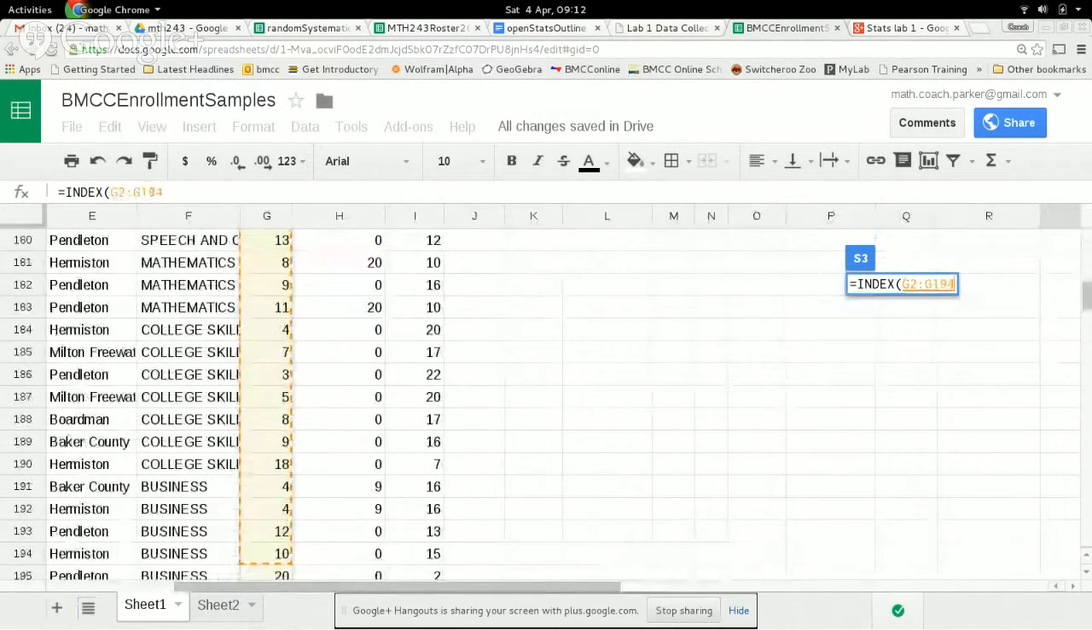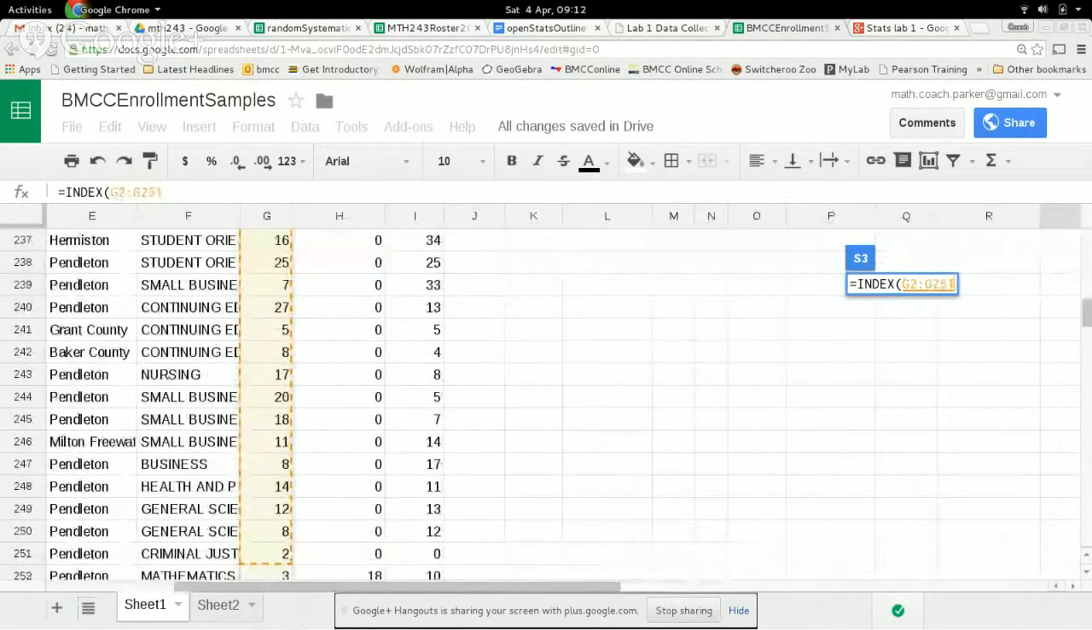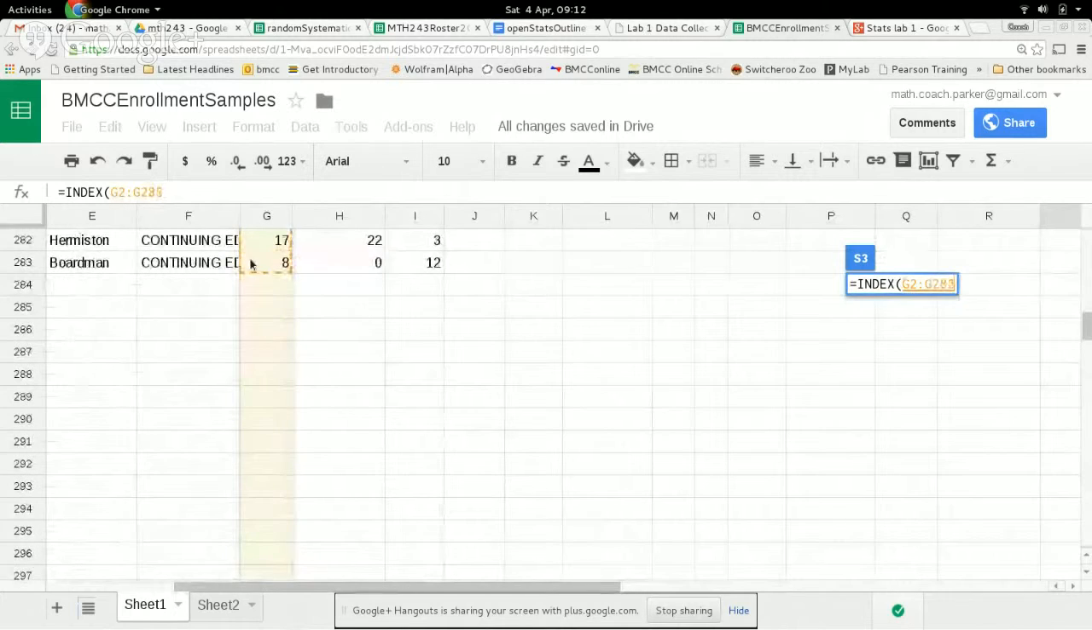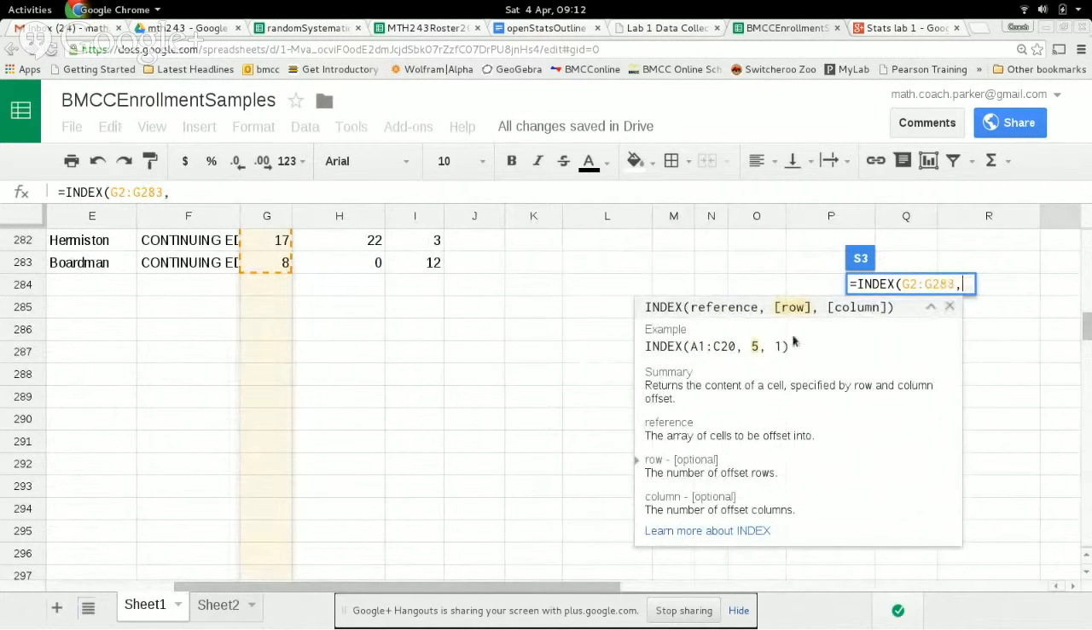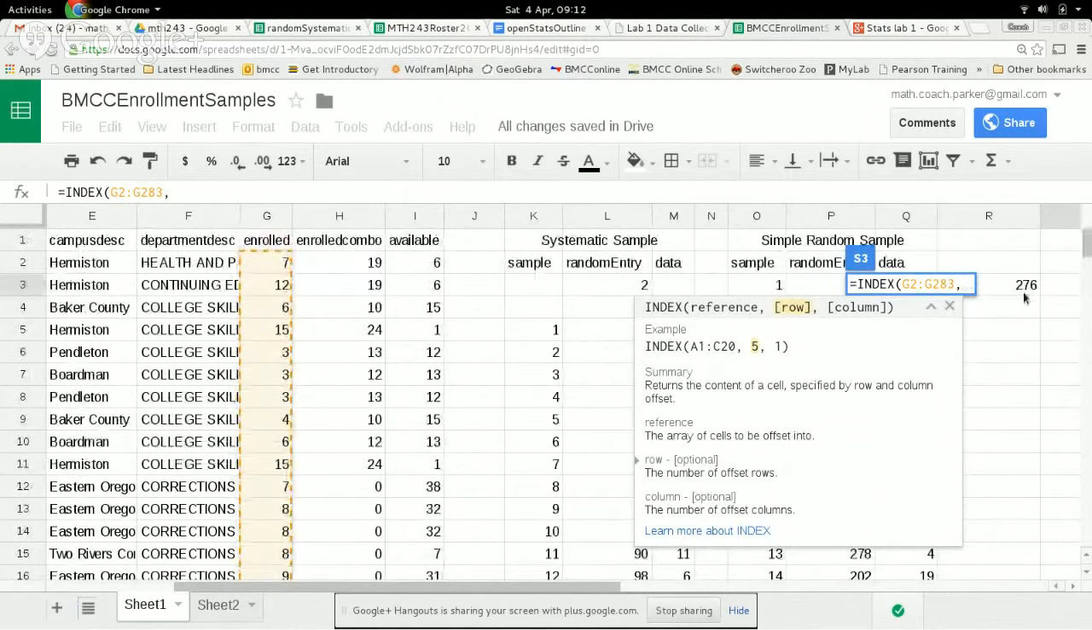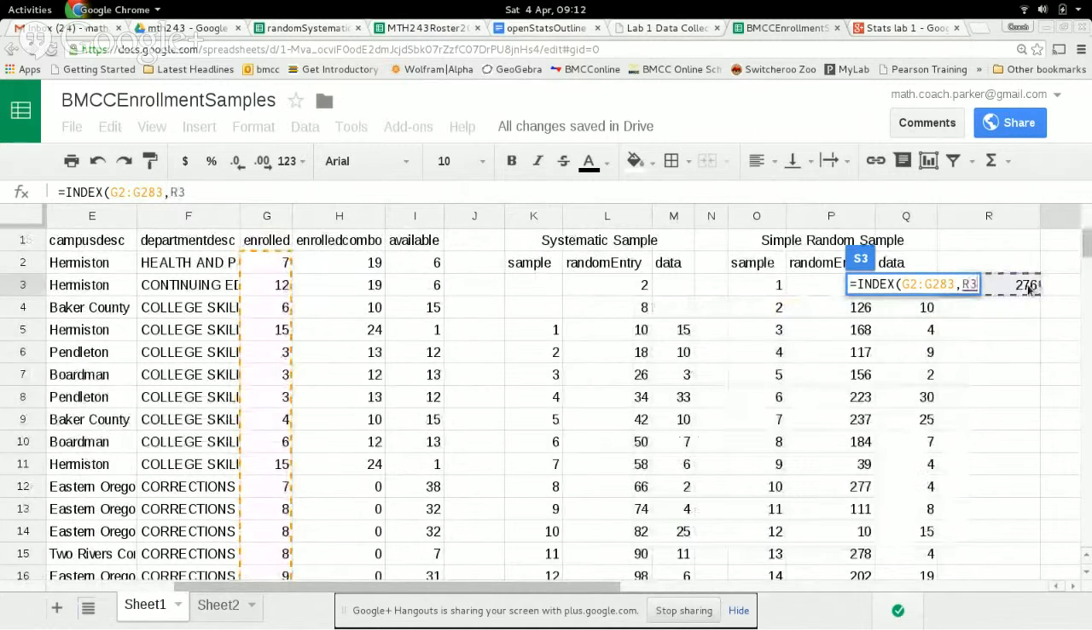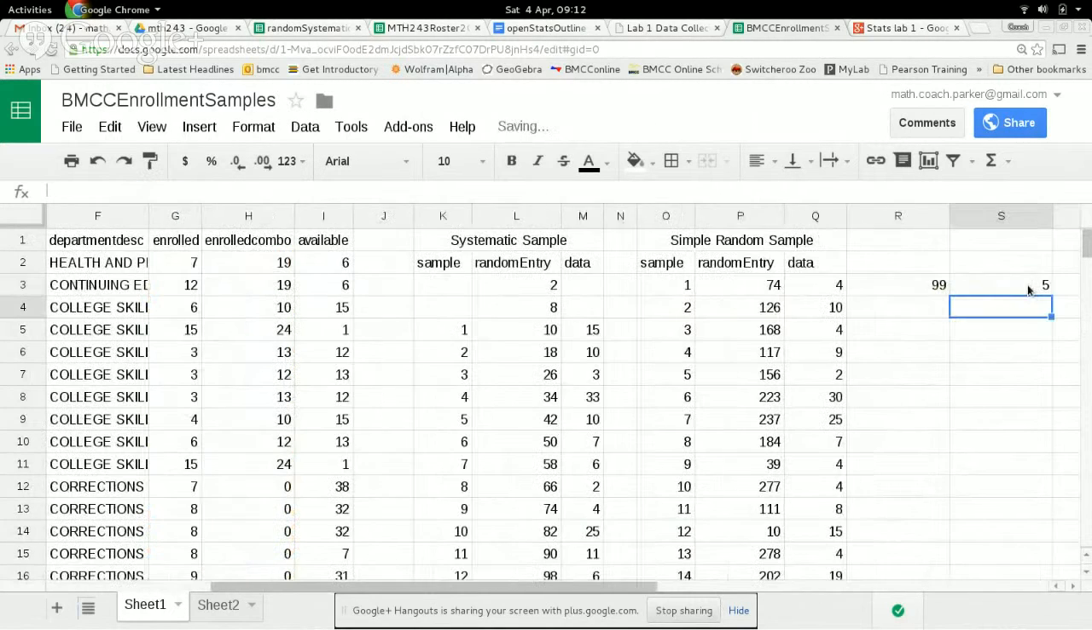Now, this isn't something you need to remember about the Excel commands. I'm just showing you how one might use Excel to do certain things. Then it wants a comma, and then it wants to know what row I want. I want to use my random number to grab that row, so there's my random number. I can also give a column if it's multi-column data, but this isn't. So I just close the parentheses and press enter.